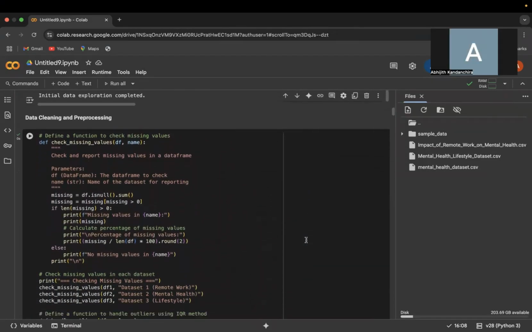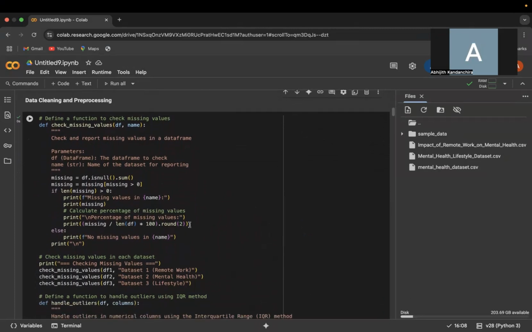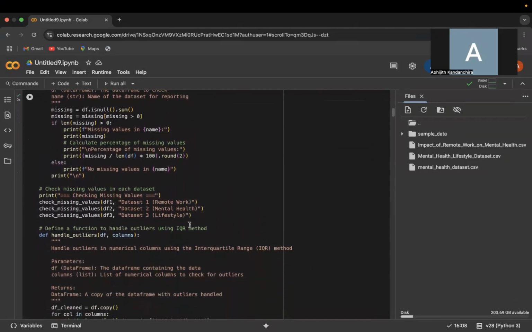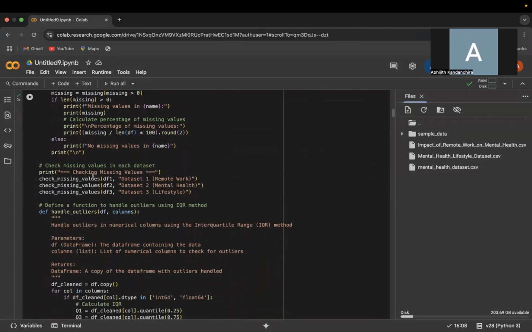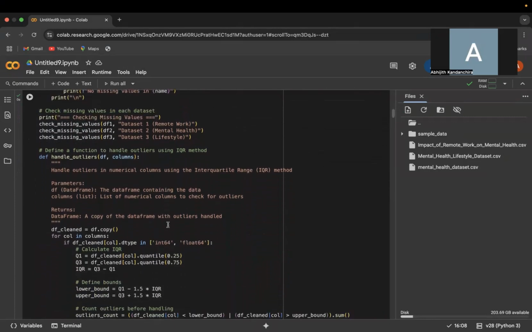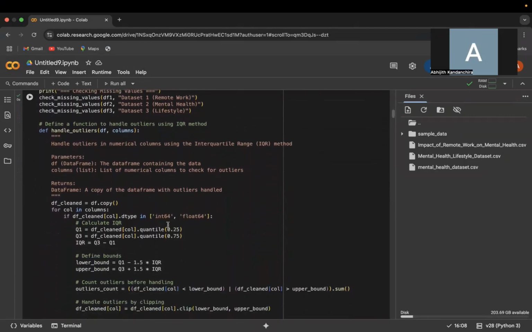In the next step, we are doing the data cleaning and pre-processing. First of all, we have to define a function to check the missing values. If there's any missing value, we calculate the percentage of the missing values. If there are no missing values, we print that there is no missing value. We check the missing values in each dataset. Then we define a function to handle outliers.